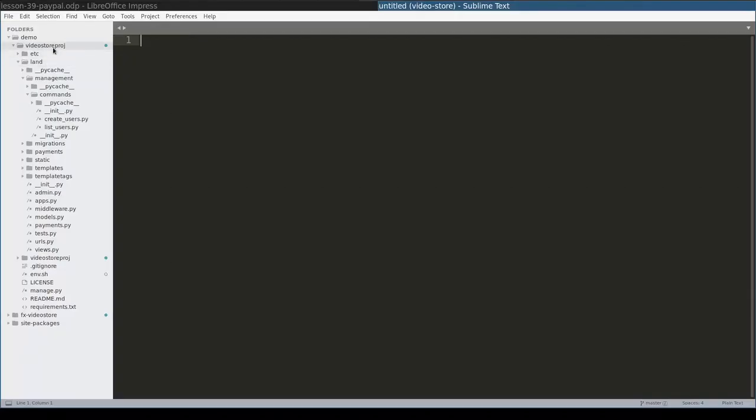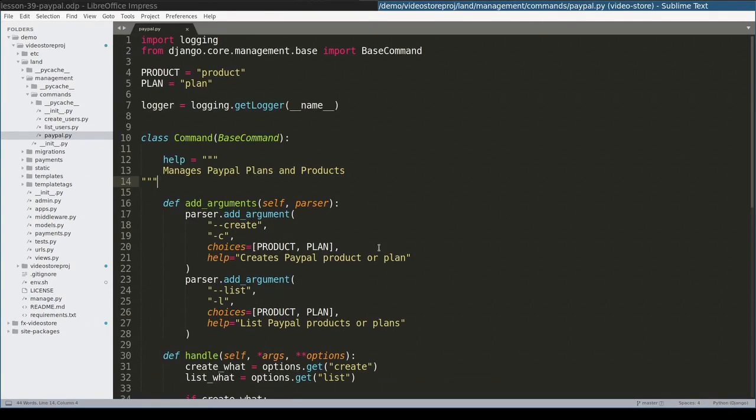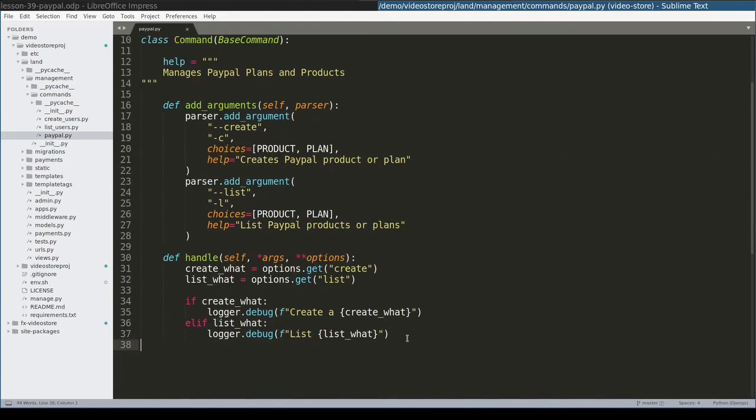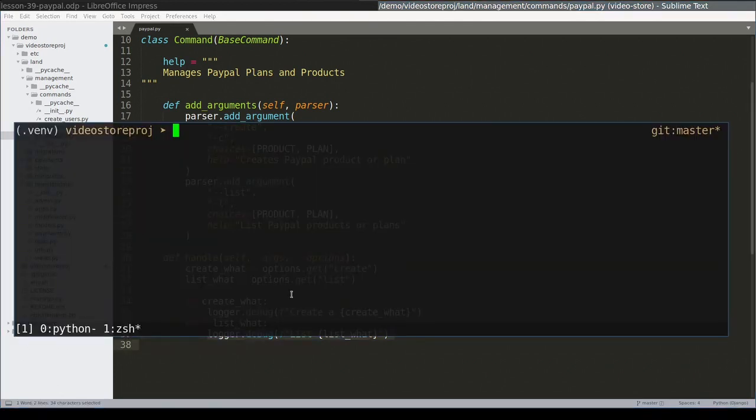So here in my Django project, folders management commands, I will create a file called PayPal. Here is the skeleton of the command which will create product and plans and list product and plans. At this moment, this command does nothing, it just reads the arguments and logs the operation. My intent is to create a very simple Django command, which I will use like this.